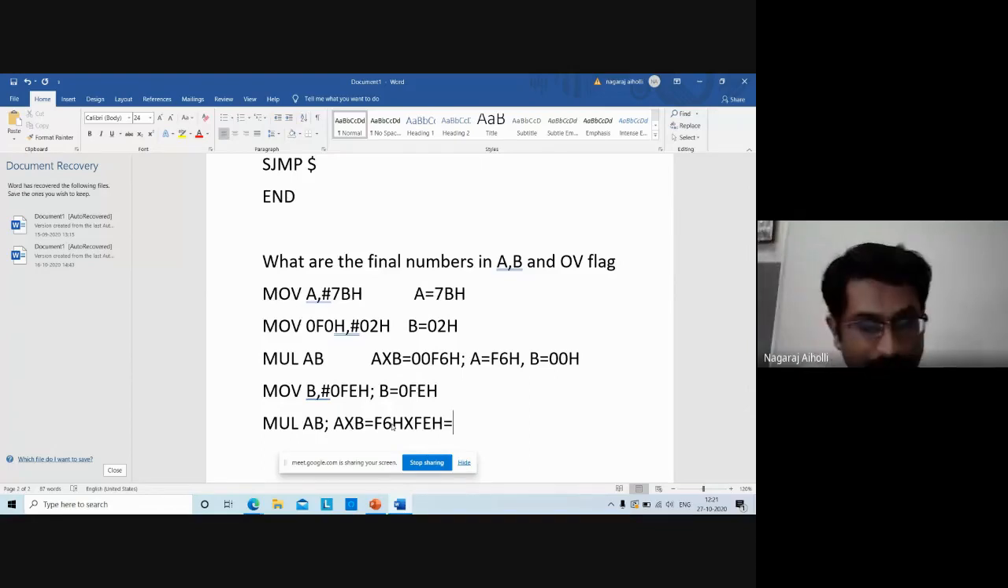F414. Okay. So the answer is F414. Now how will it be stored? We are very much familiar with this. The lower byte is always stored in the A register and the higher byte is always stored in the B register. In the A register we got 14H, and in the B register it is F4H.